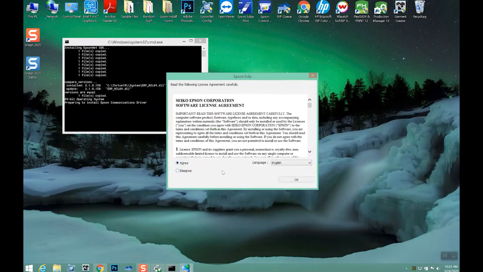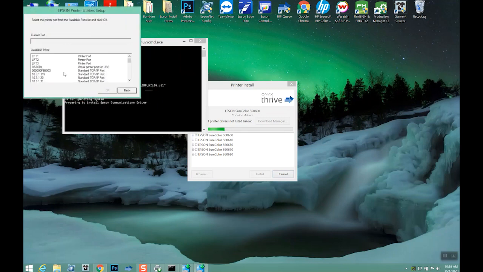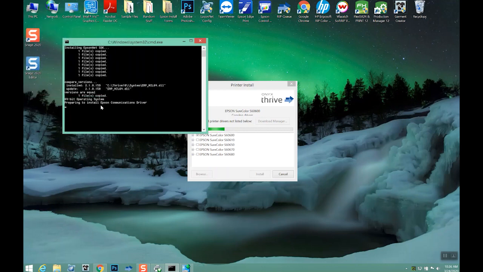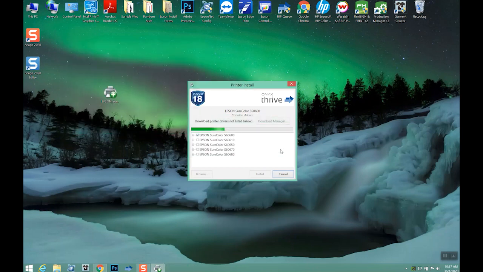Now it's going to take us through this setup wizard. License agreement. I want to set mine up using a network connection, so we can assign it an IP address. Hit OK. Connected successfully. Okay. Let ONYX finish installing what it needs to. And we hit finish.